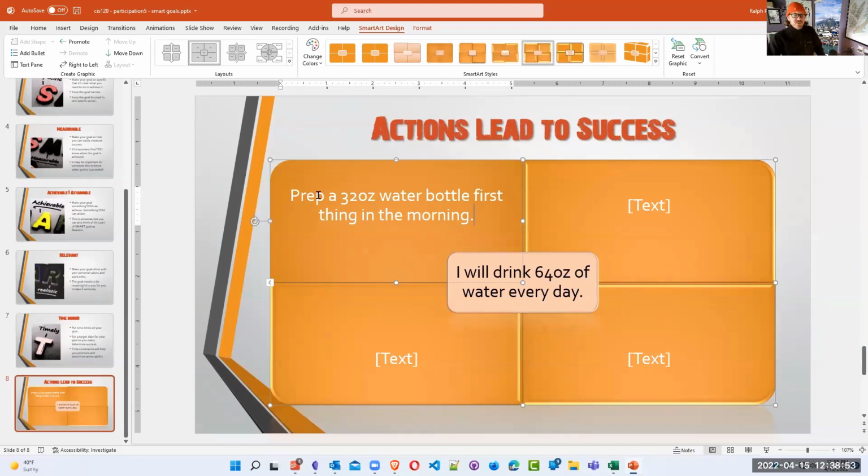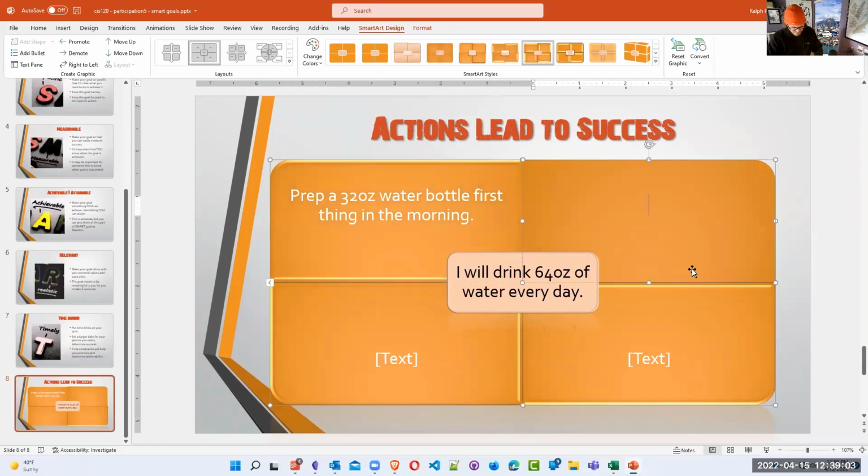Yeah, a little bit vague, but that's okay. This is an action that I could get to. Yeah, definitely, obviously, within 20 minutes of waking up, I should go get that bottle prepped and stuff like that. Prep a 32-ounce water bottle first thing in the morning. Okay, finish the first 32-ounce bottle by 12 p.m.